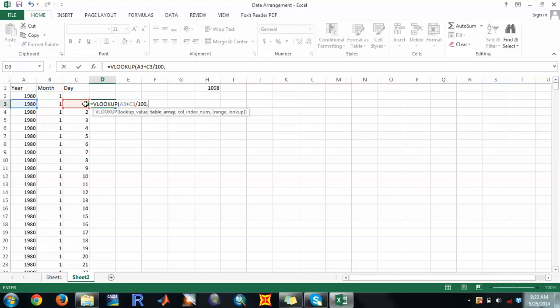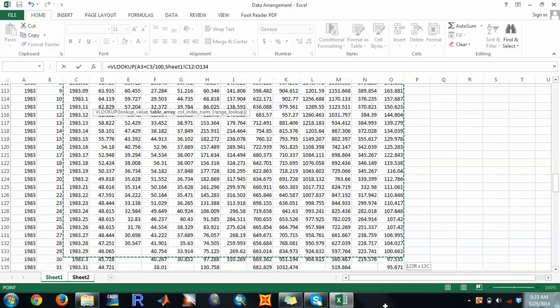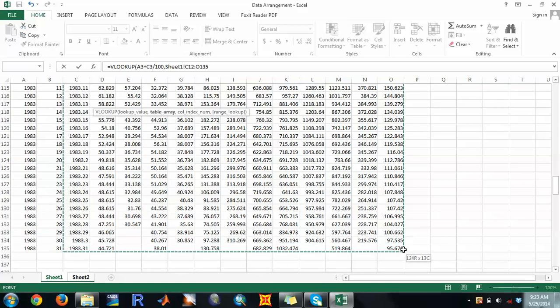And then comma, now you have to select the array table which you want to arrange them here. So including these values we have to select, because this is the matching point, it should be in the data, and we have to select it like this again.